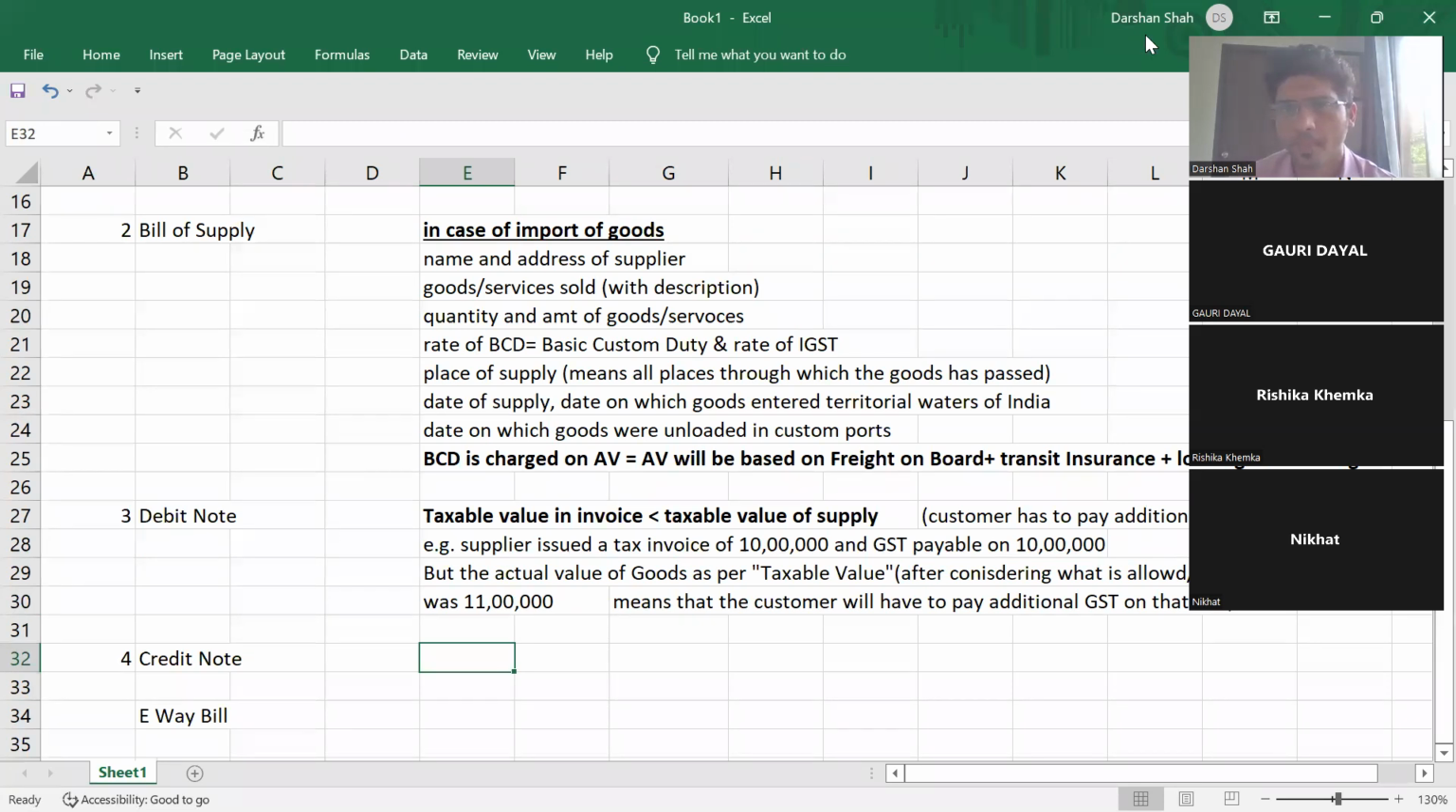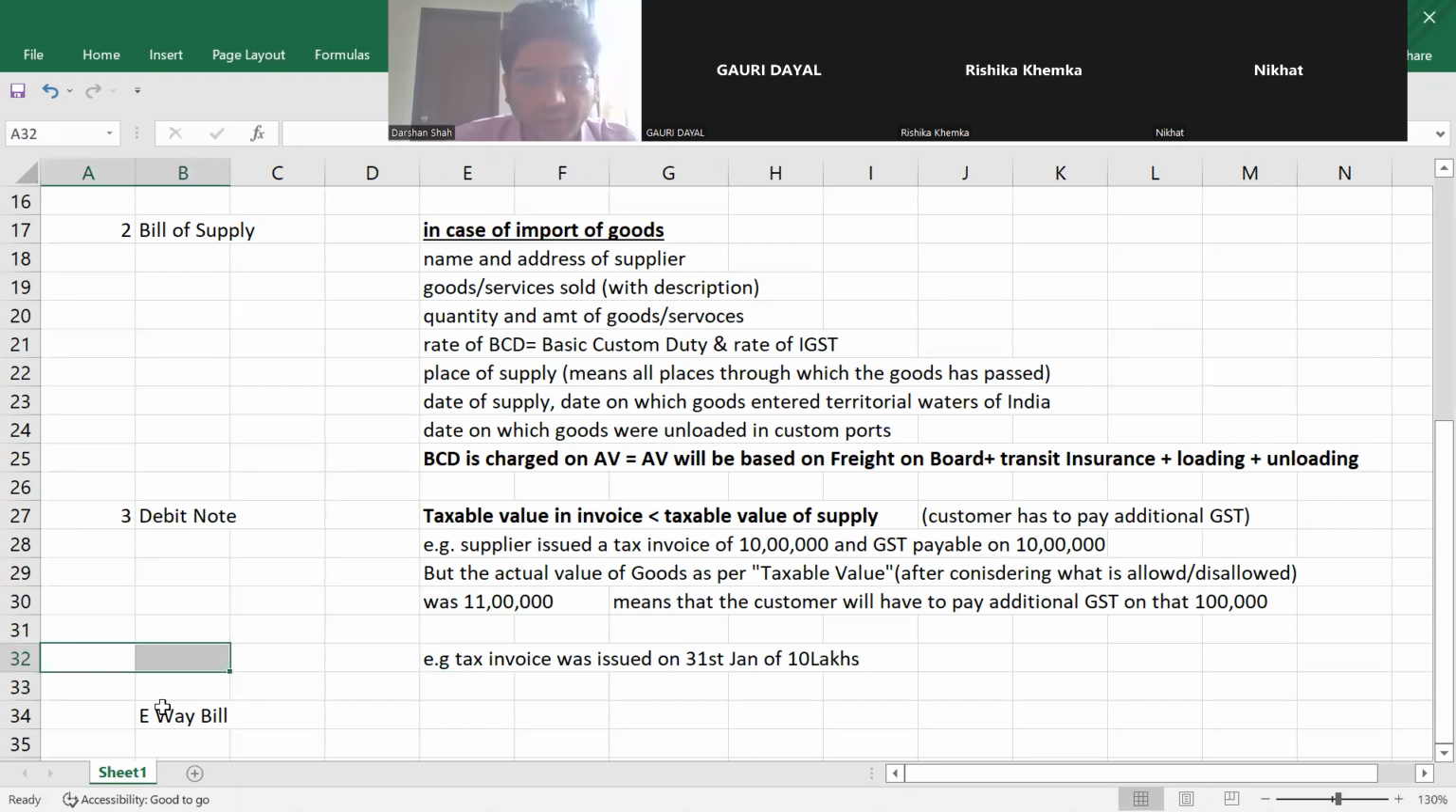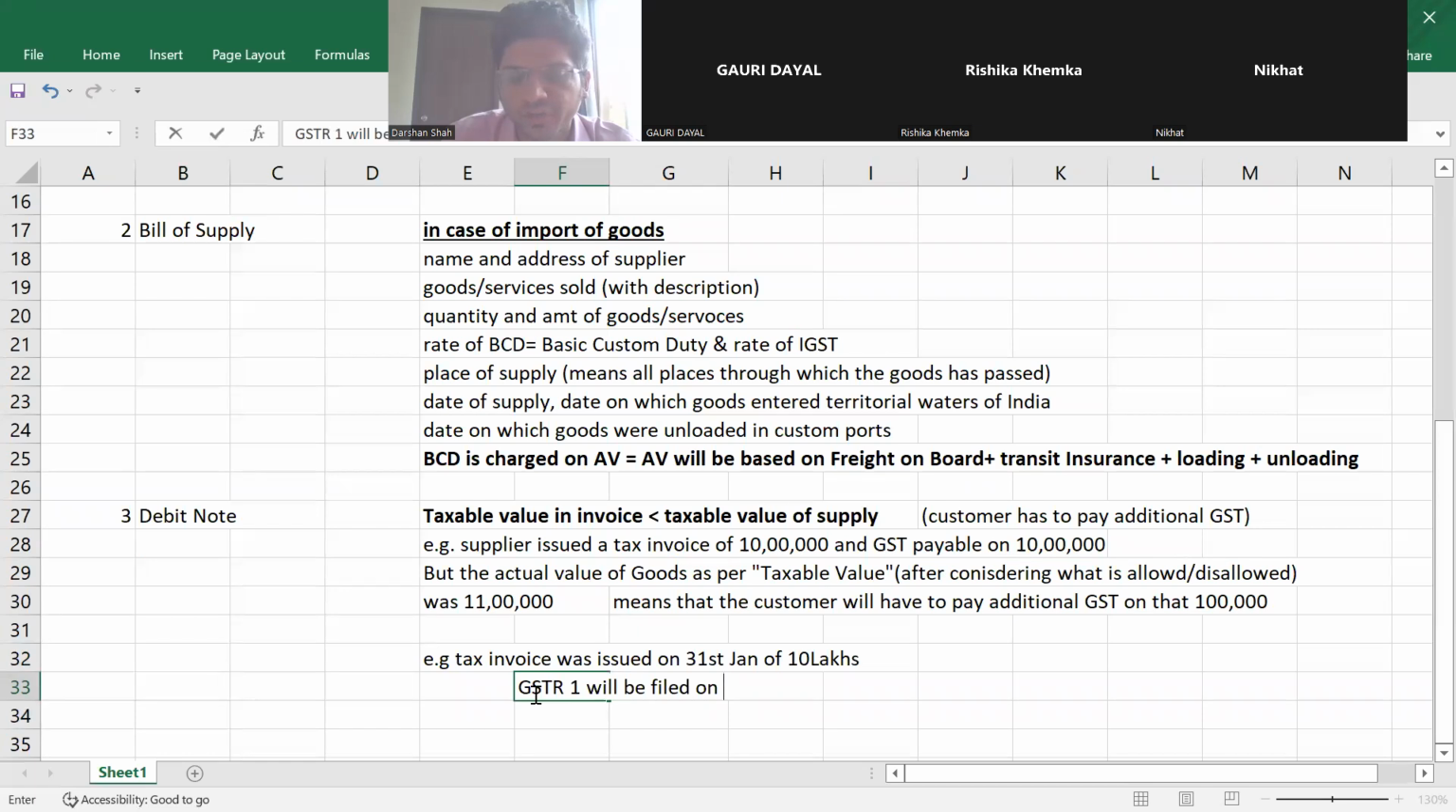So can't they issue a new tax invoice of 1 lakh? See what happens if you issue a new tax invoice. For example, a tax invoice was issued on, let us say, 31st January, of rupees 10 lakhs. This was issued by the supplier. Now in GST returns, what happens? GSTR1 will be filed when? For this transaction, GSTR1 will be filed. You guys tell me when? What is the due date of GSTR1?